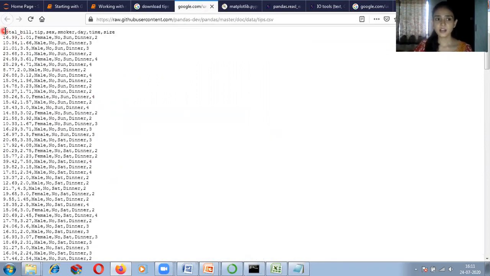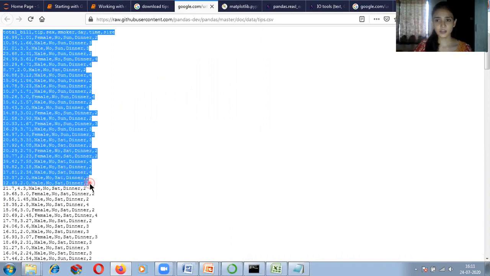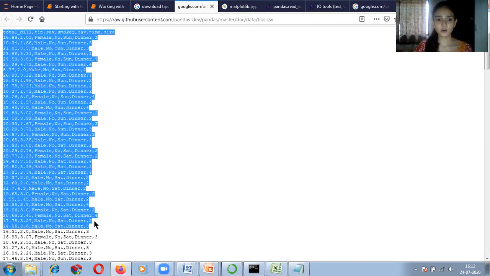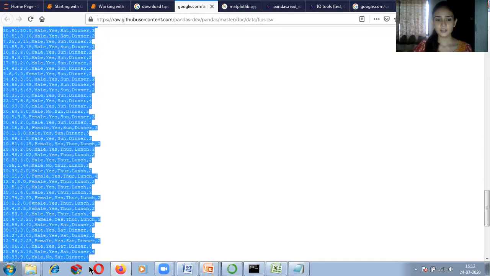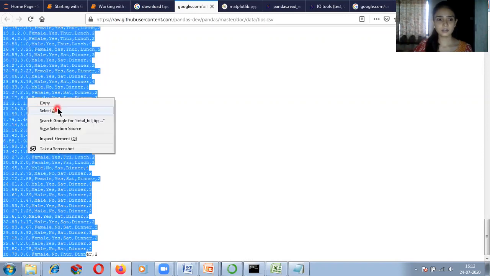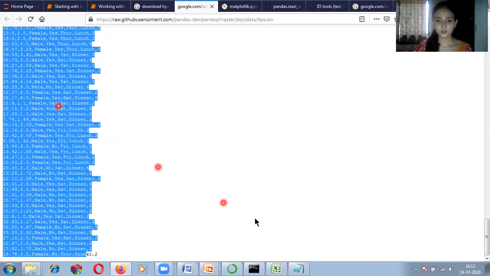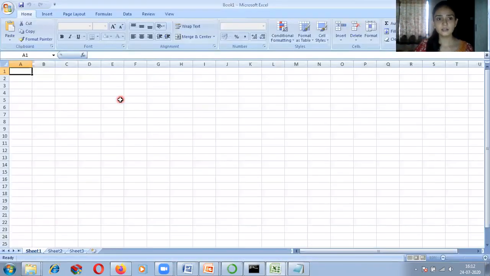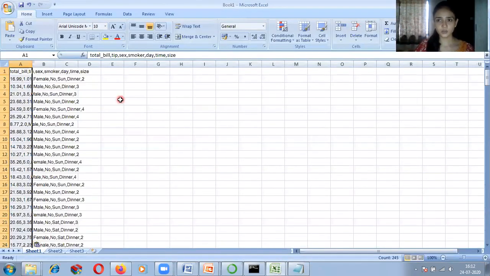So what is this file? This is my comma separated file. You can see over here every value is separated by comma like this. If you want to download this file, just select all the contents of the file which is available on this web page, copy it, open Excel, and paste your content over here.